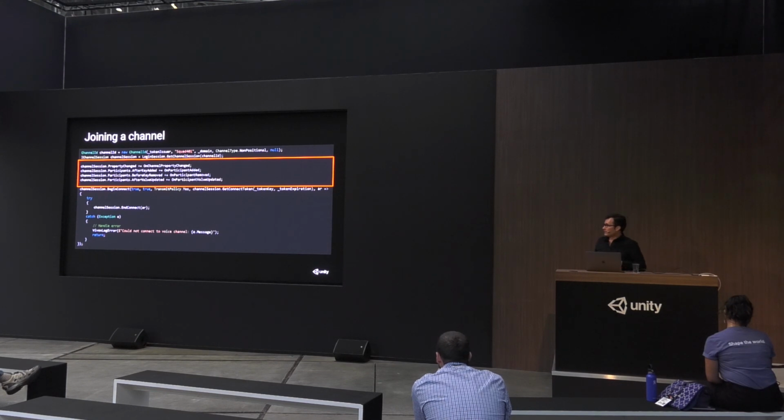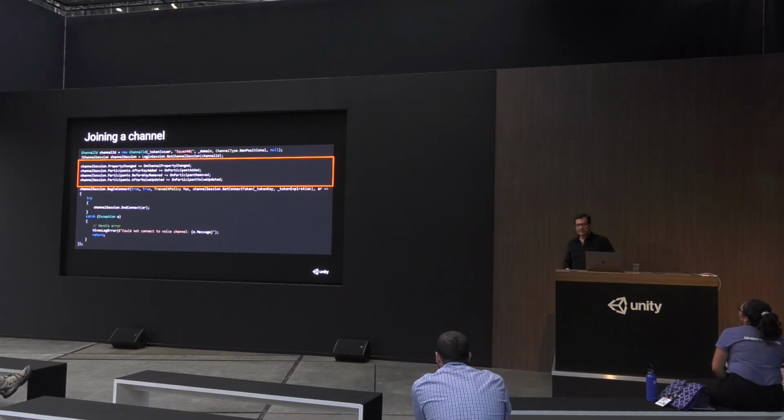And in this case, we're also listening for when a participant value is updated. And by participant value, we're talking about things like when they start speaking or stop speaking or when their volume changes. These are great events to listen to for things like speaking indicators.